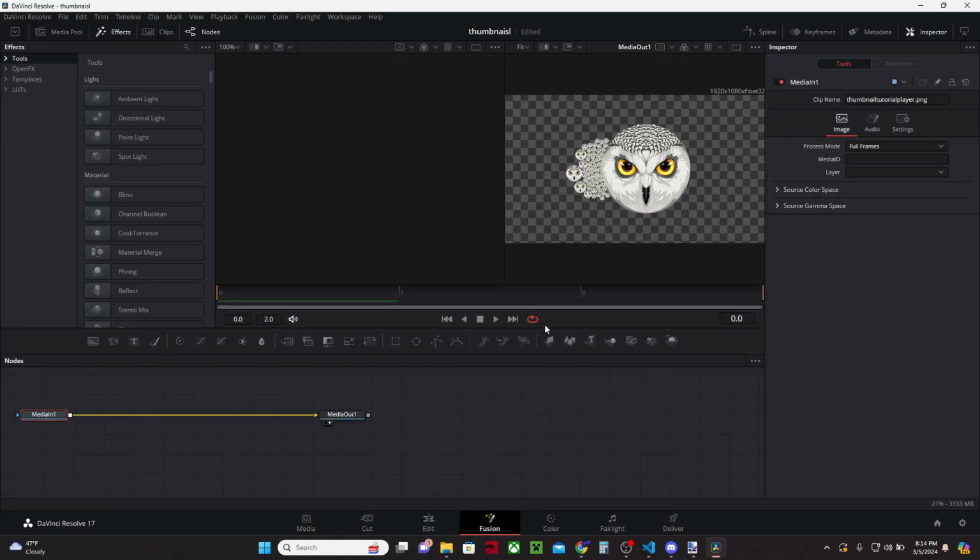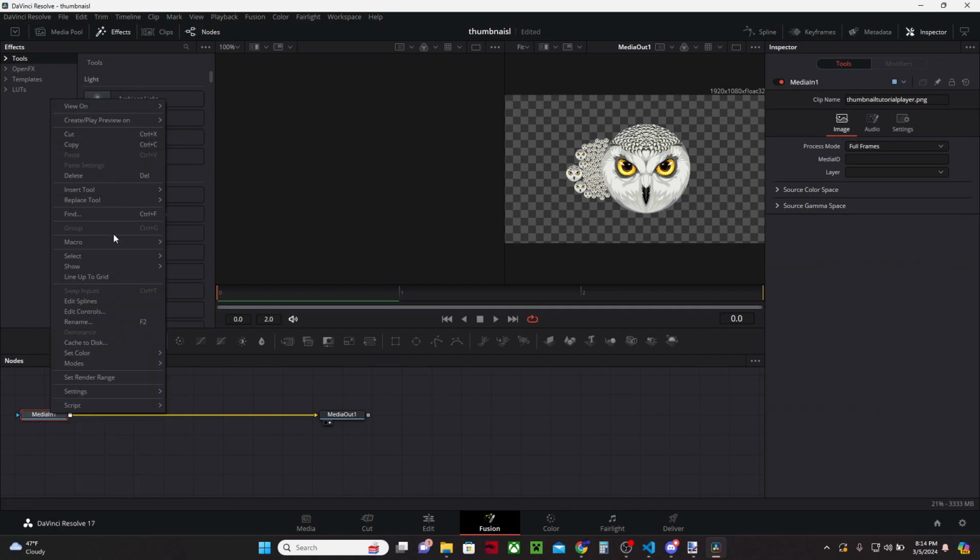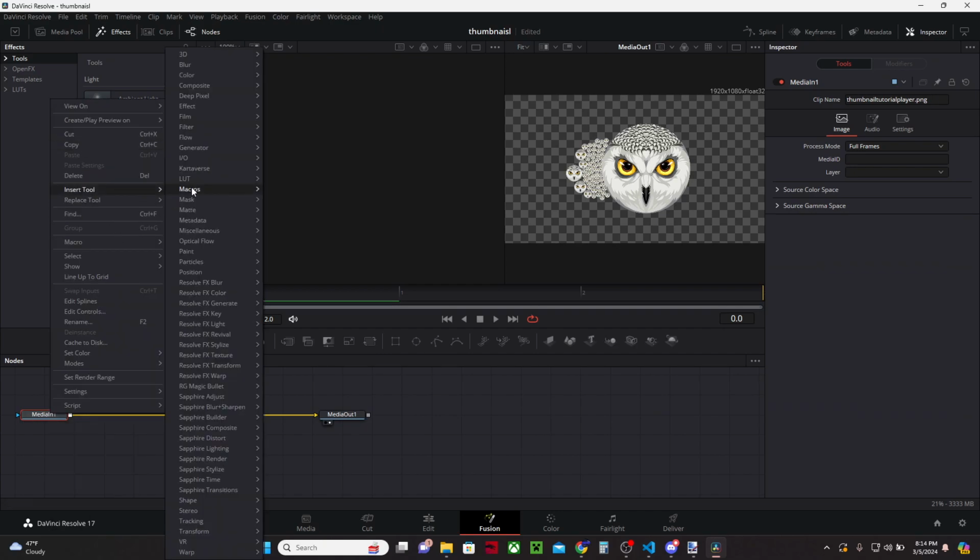Since the image of just your cells is a layer above the other image, the effects will only apply to your cells. Right-click on the Media In node and hover over Insert Tools. This is where all the effects are stored. Don't worry if my list looks longer than yours, it's only because I have the Sapphire plugin I mentioned at the beginning of the video, and you don't really need them to make a good thumbnail.